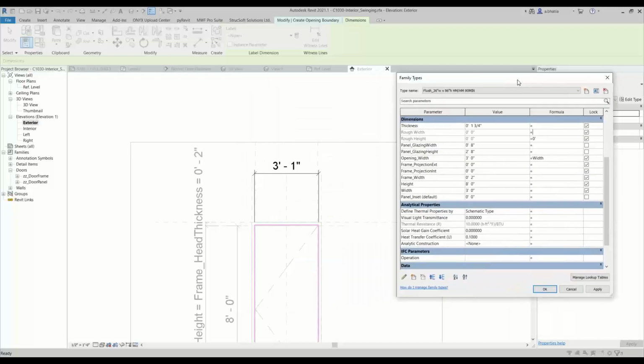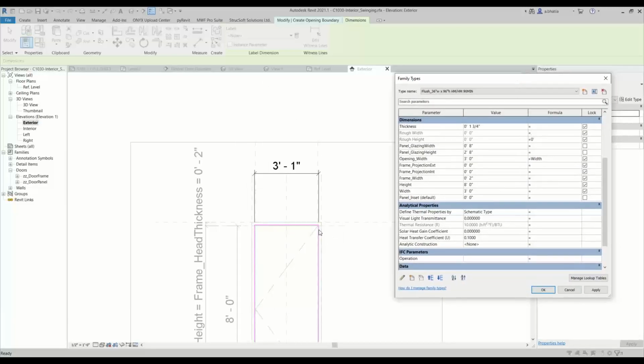So you have two options in this location. If you know what the offset is supposed to be in terms of the width, go ahead and add a formula in there. If you know what the rough height is supposed to be in relation to the typical height, then go ahead and put that information in.